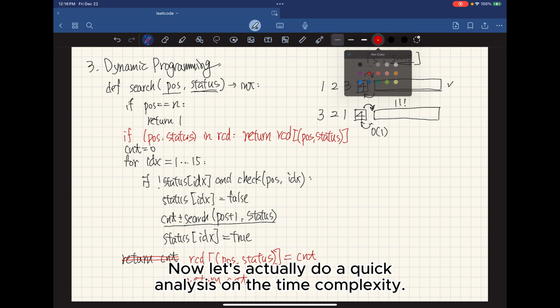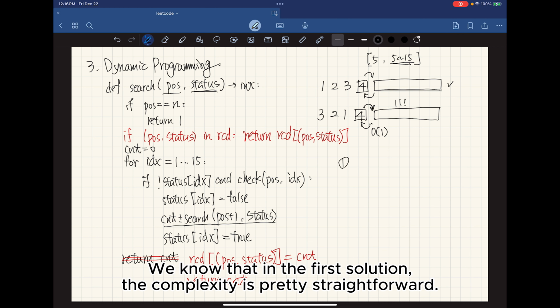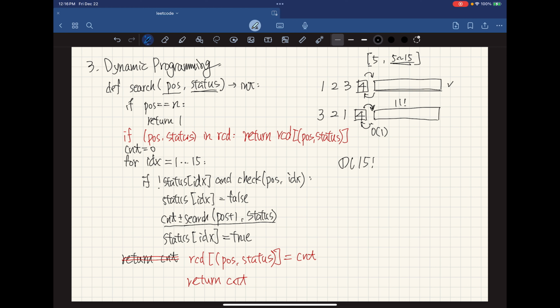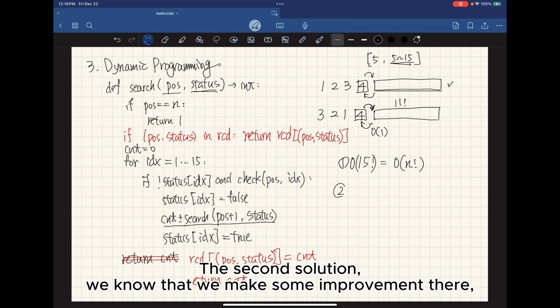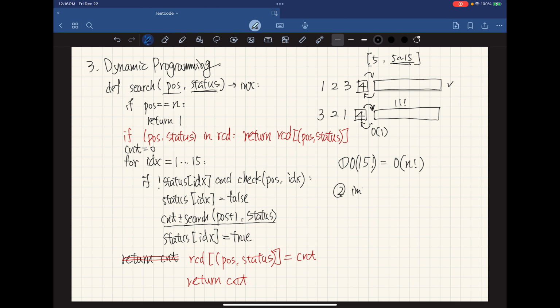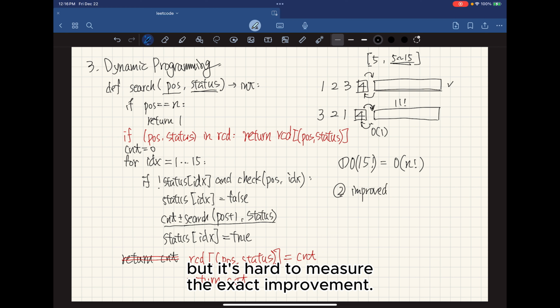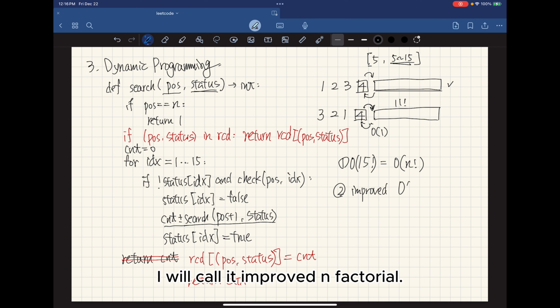Now, let's actually do a quick analysis on the time complexity. So we know that in the first solution, the complexity is pretty straightforward. It's 15 factorial, or it's n factorial, right? In the second solution, we know that we make some improvement there, but it's hard to measure the exact improvement. I will call it improved n factorial.